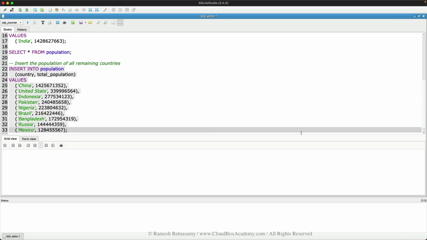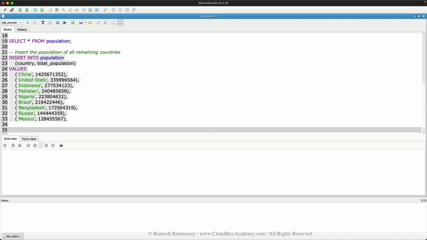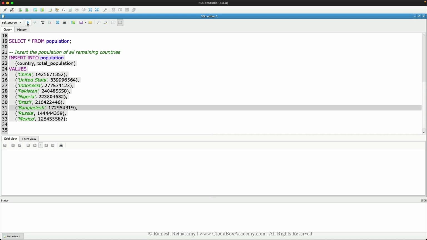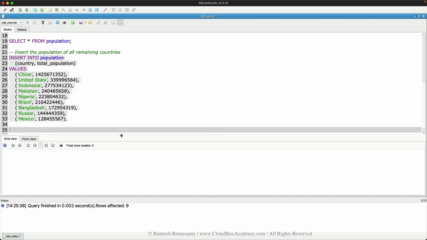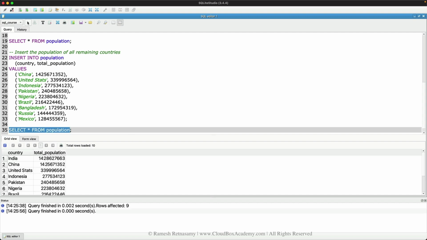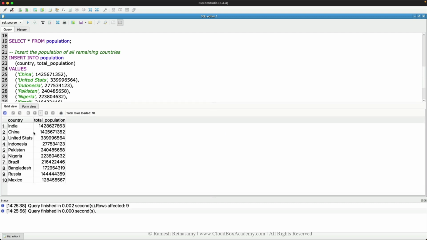Let's terminate the SQL statement with a semicolon as well. And let me execute this insert statement. And as you can see, the query has finished successfully and it's added 9 records. So if I just run the select star from the population table, I'll see all 10 records. So let me run that. And as you can see here, I've got 10 records in here with the population of all of those countries.